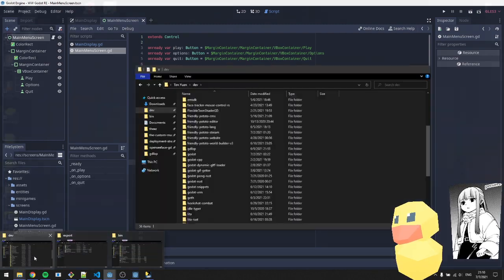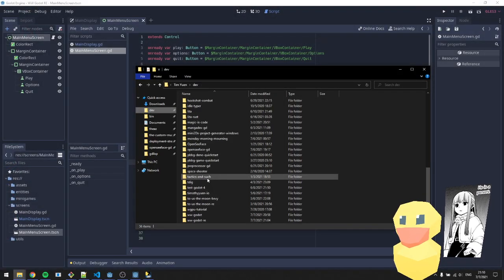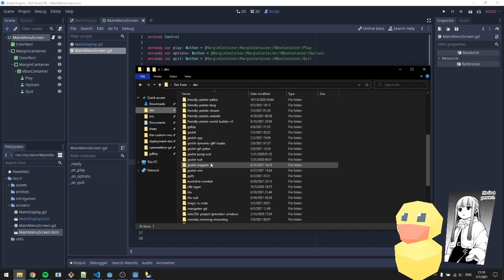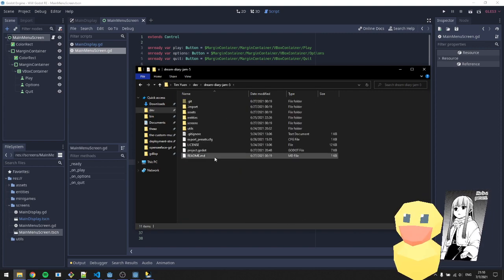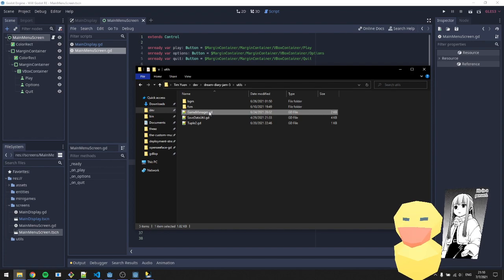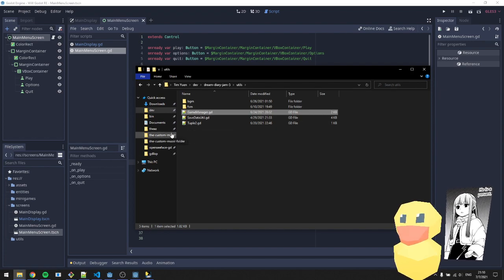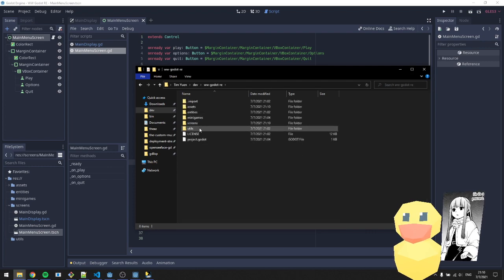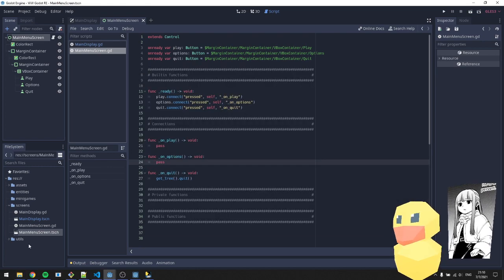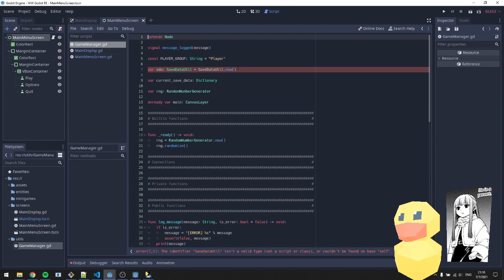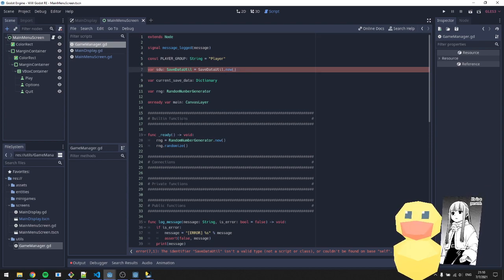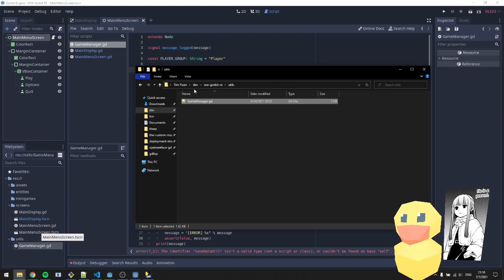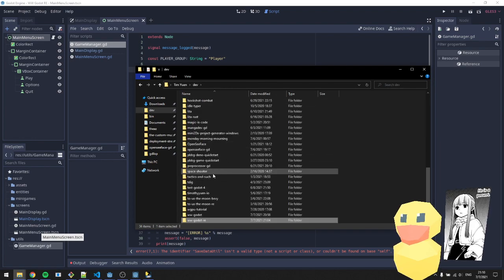Oh, and you know what? Let's go into, let's see, Dream Diary Jam 5. We have utils. Let's use the game manager, and then we'll go back. And just drop this into here. I like using the game manager pattern. I think I'm also gonna use the save data util stuff as well.